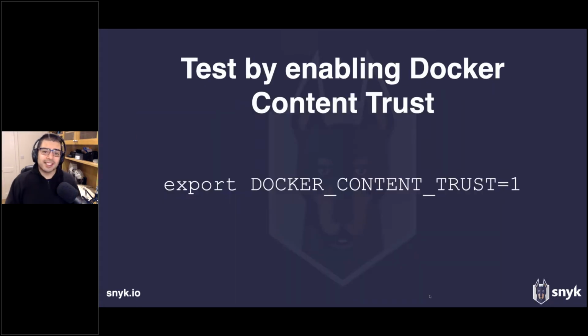Another way you can test this is by enabling this environment variable in your shell, DOCKER_CONTENT_TRUST equals 1, and what this will do is it will fail pulling images that are unsigned. So you can just add this into your shell, run your scripts that pull everything down and start building everything, and you'll see straight away that some things aren't being pulled down if they are not signed. So a nice little quick one-line test for you.